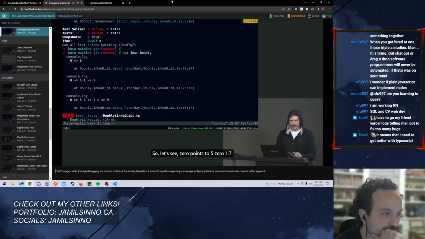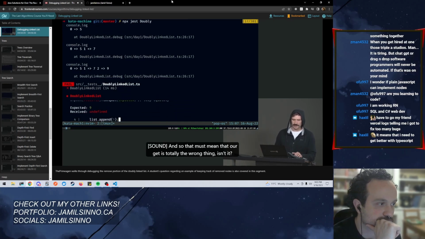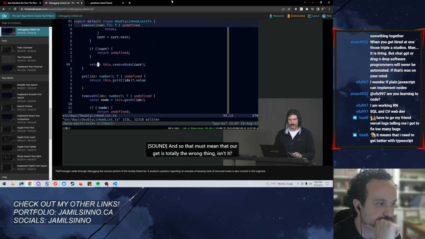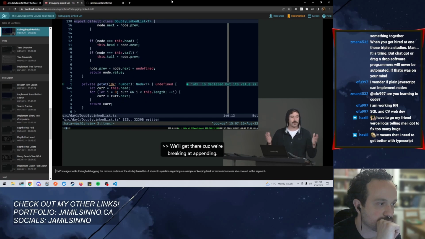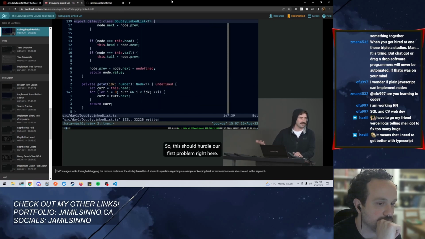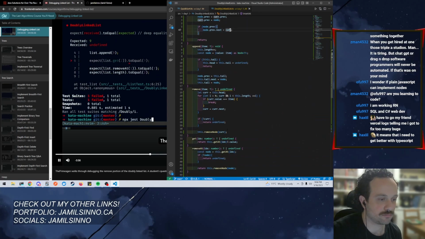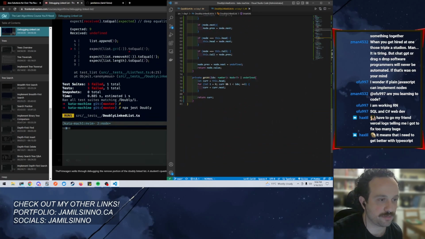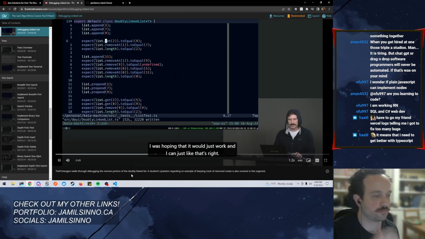Beautiful. So let's see. 0 points to 5, 0, 1.7. Oh, look at that. And so that must mean that our get is totally the wrong thing, isn't it? Someone's saying the private remove. Huh? Private remove. We'll get there, because we're breaking at appending. So I must have something wrong right here, which I do, because I am a dummy: I didn't simply just use that. So this should hurdle our first problem right here. There we go. It was our get at. Did I do that? Yeah. I was hoping that it would just work.